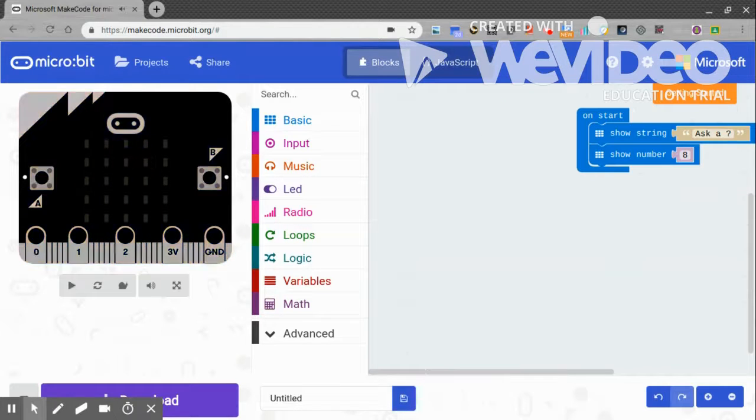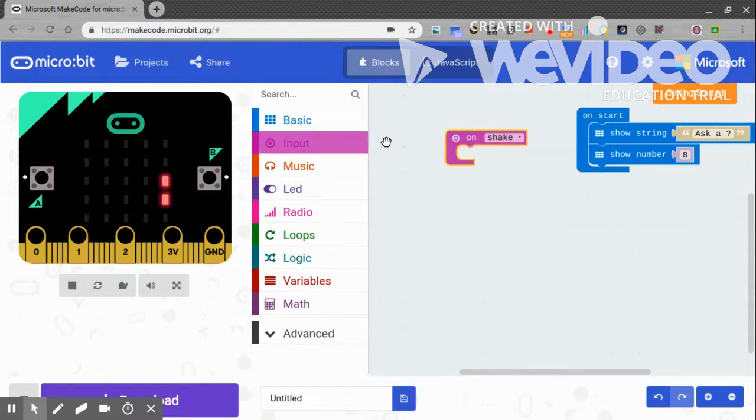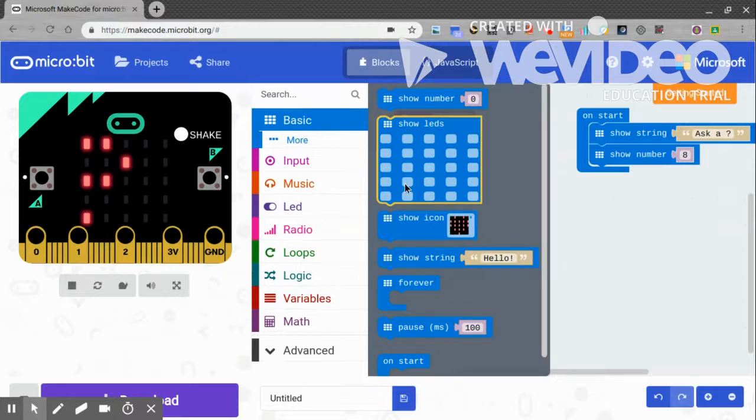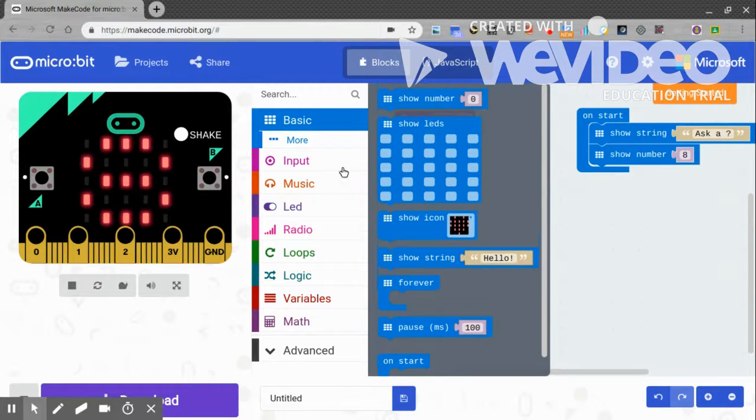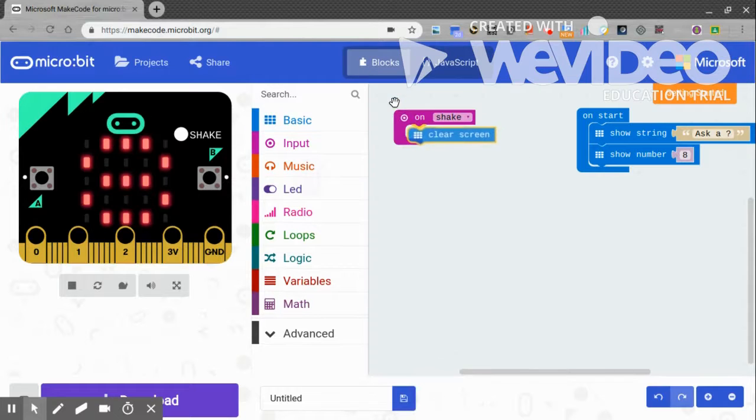The block that I want is under input, and that's going to be on shake. So I'm going to click on shake and drag it out again. And what we want to do first is clear the screen. So if there is a message on the screen, it's going to go away whenever I shake it. So I'm going to go to basic and I'm going to go to clear screen. That's under more, actually. There it is, clear screen.